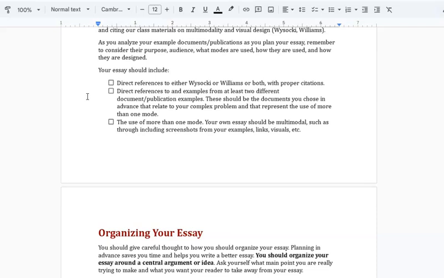Also, direct references to the examples that you're using, right? Those example documents, again, you want to be using at least 2 of them. So you want to make sure that you're choosing ones that, as I said, are relevant to your complex problem, and between the 2 or 3 of them, they represent the use of more than one mode. It's okay if one of them is completely text, but the other one must use other modes as well. You just want to make sure that between all the document examples you're using, they're representing multiple modes.